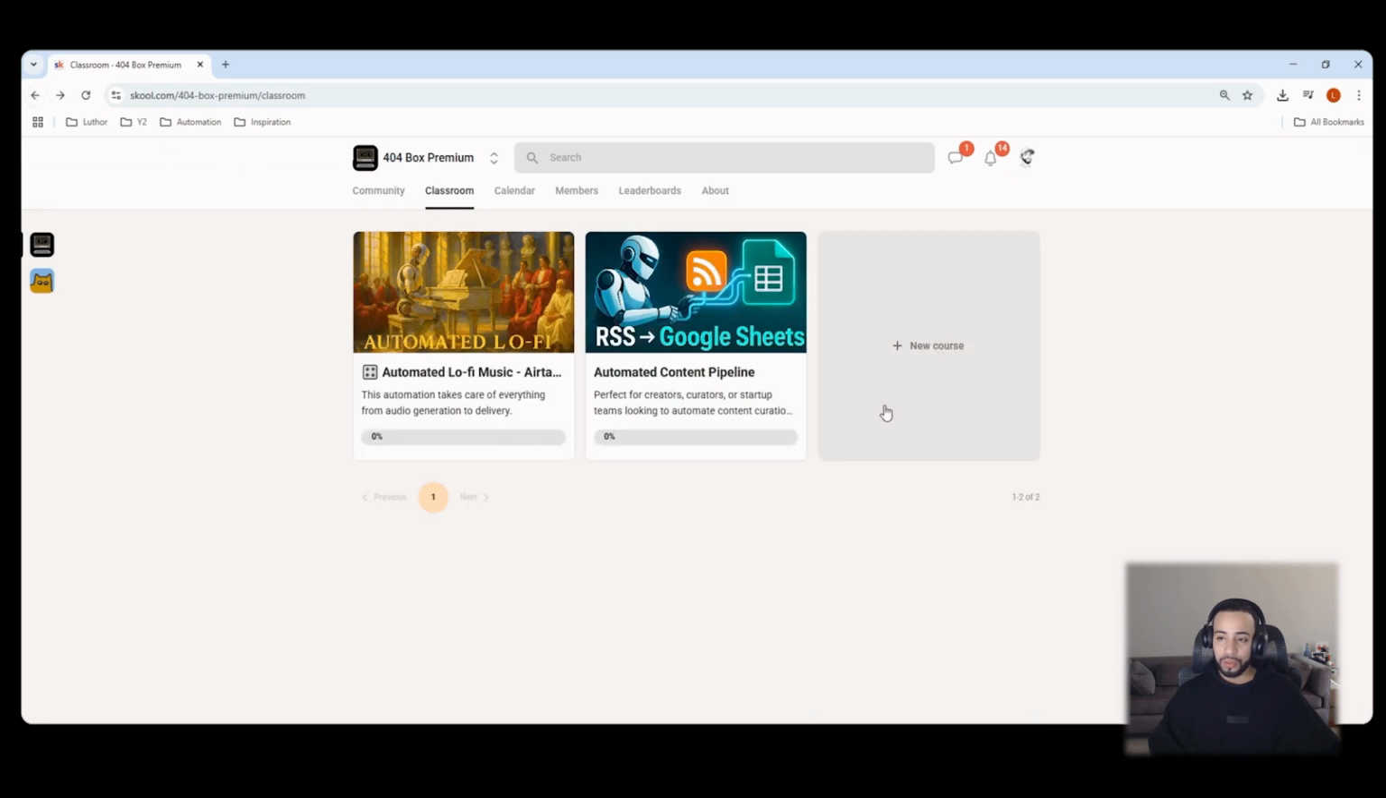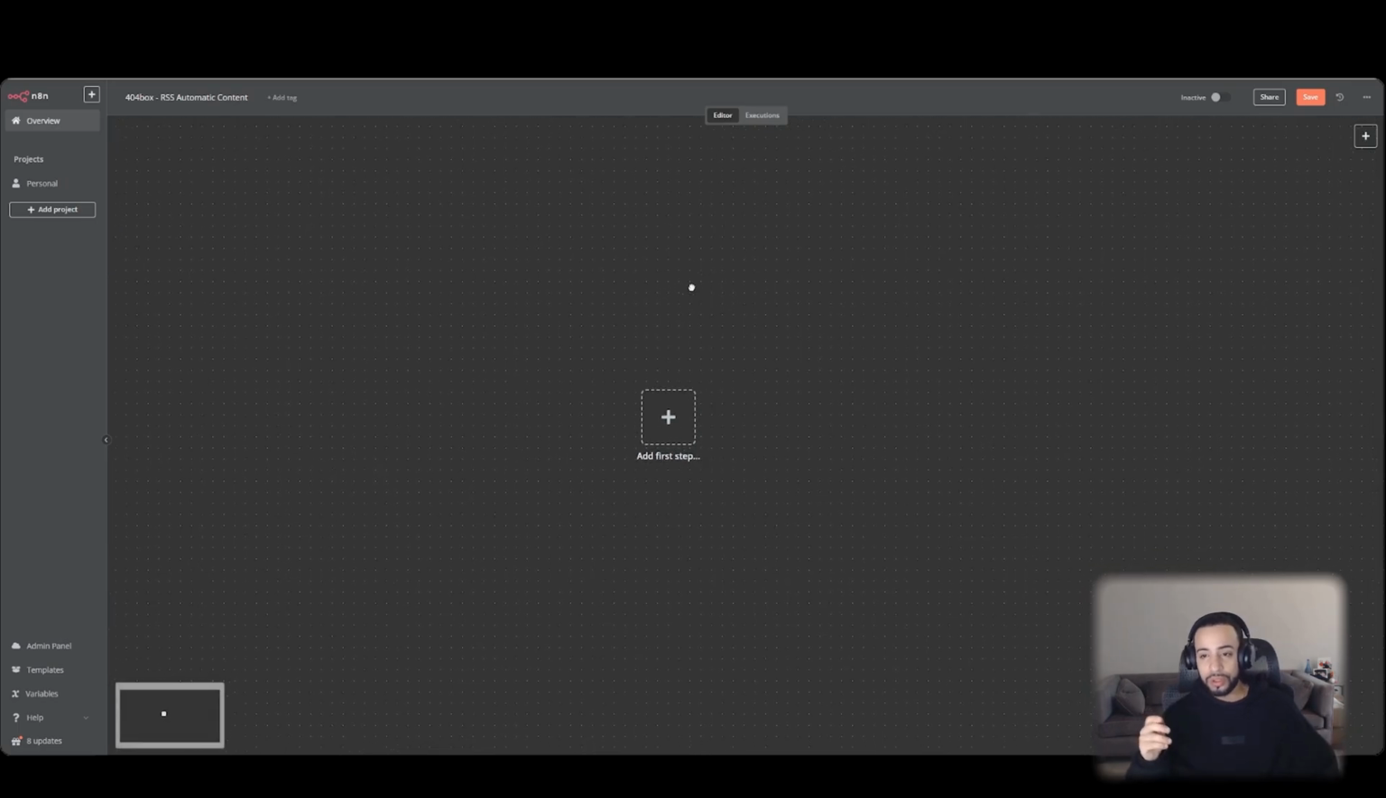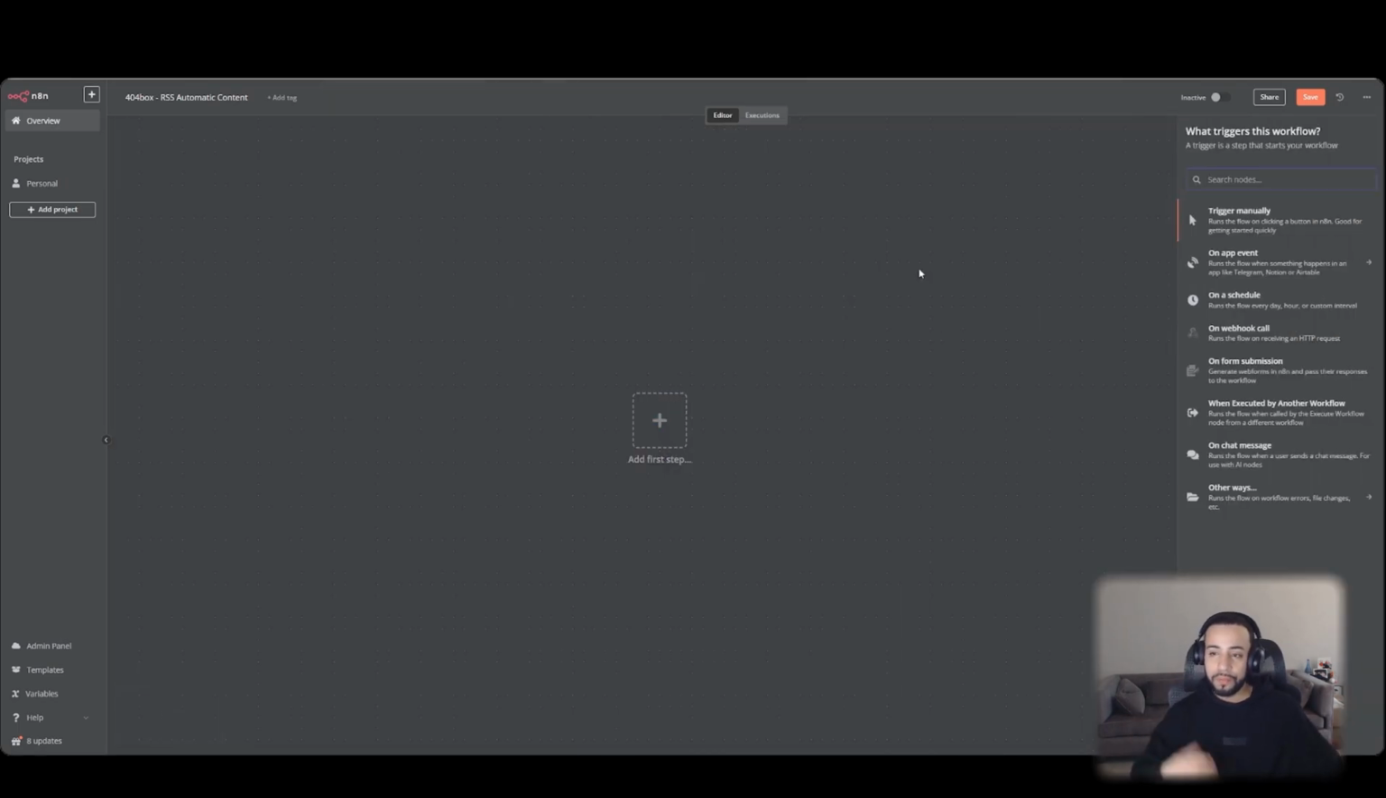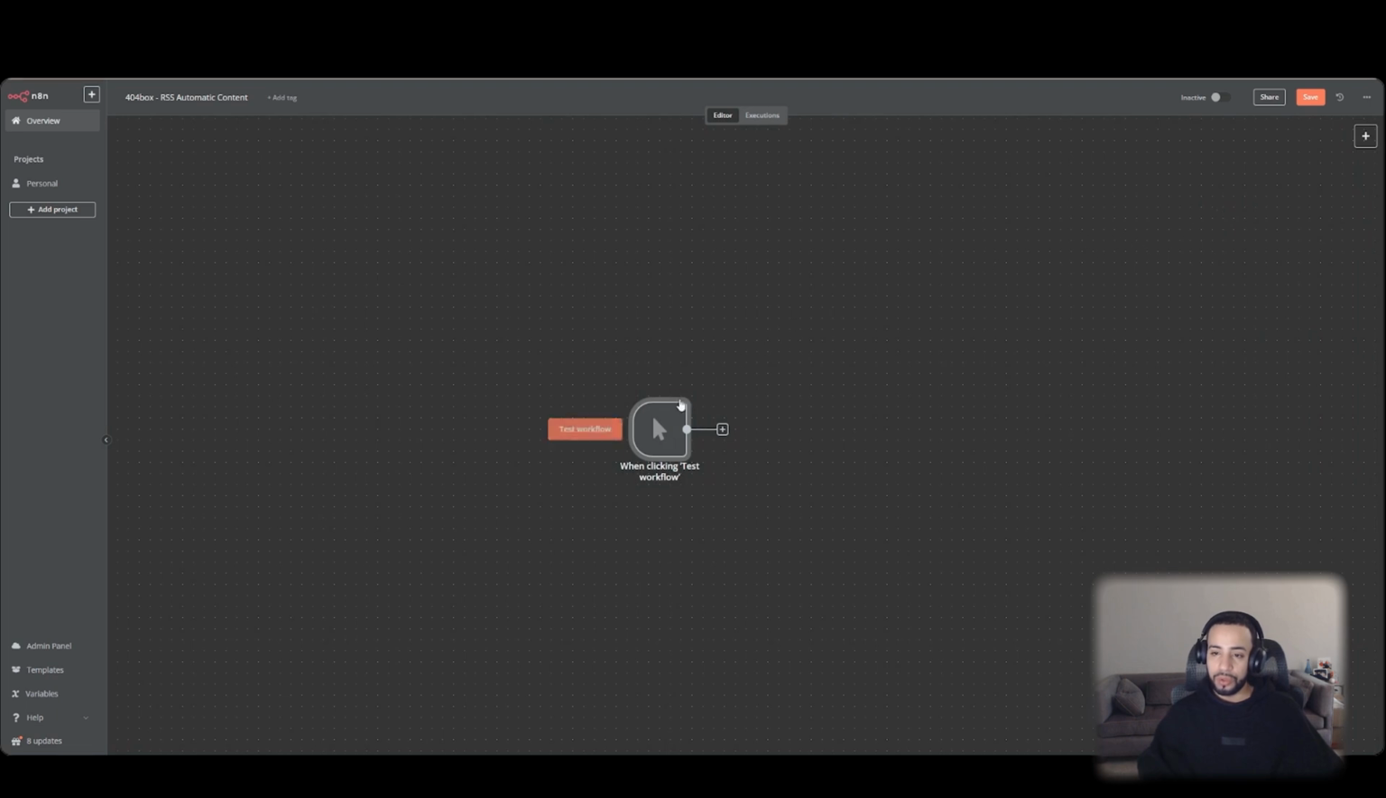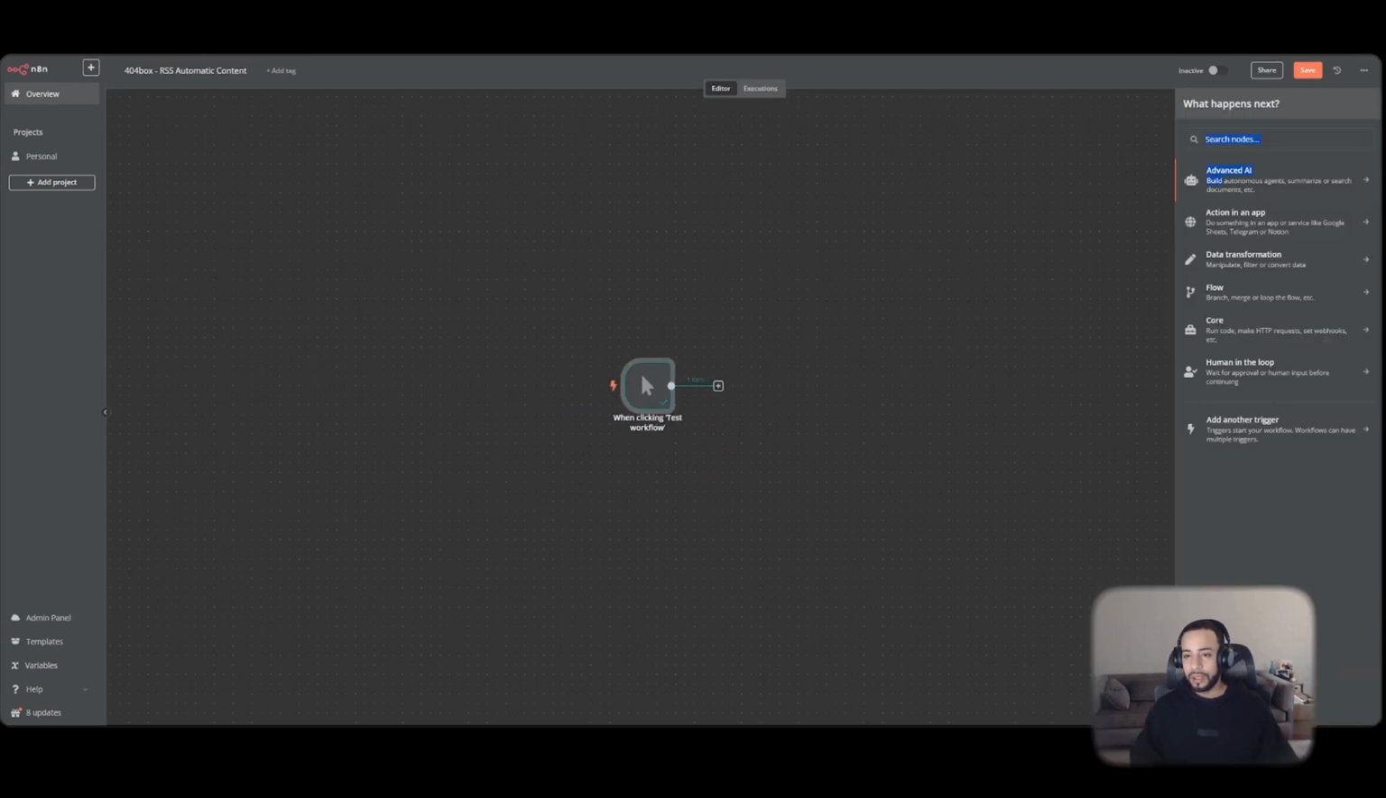If not, I'll be going through how you can get this up and running, so let's dig in. Step one, manual trigger. We're starting with a manual trigger. This is great for testing or when you want full control over when the workflow runs. Later on, you can swap this out for a schedule or webhook, but for now, we're keeping it simple.